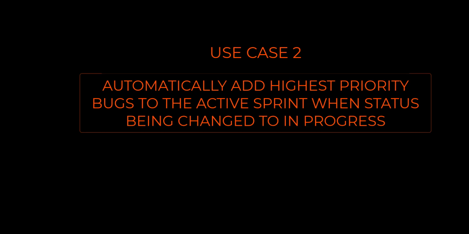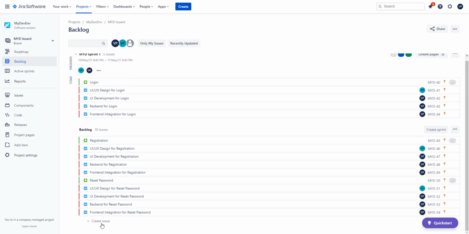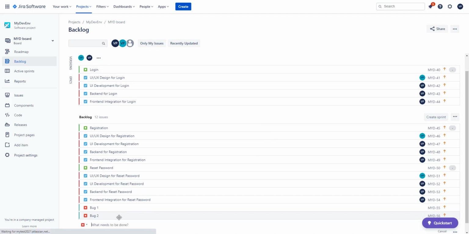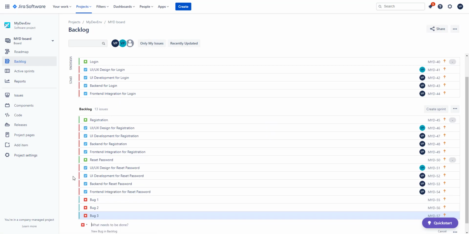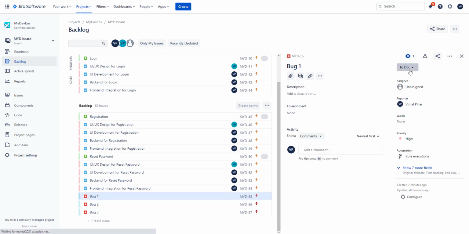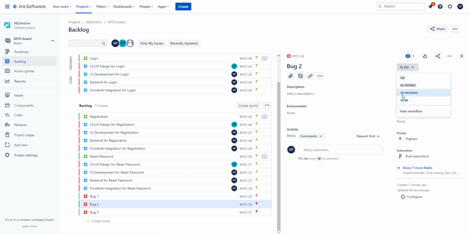Our second use case is automatically add highest priority bugs to the active sprint when the status is changed to in progress. You might be aware of the fact that in software development we often encounter bugs. Based on the priority, bugs could be categorized from lowest to highest. Usually we focus on high priority bugs more than the lower ones. Usually the bugs are added into sprint backlogs by the tester. In this video, we are reducing the time and effort by automatically moving the highest and high priority bugs to the active sprint when the status is changed to in progress from the sprint backlog.